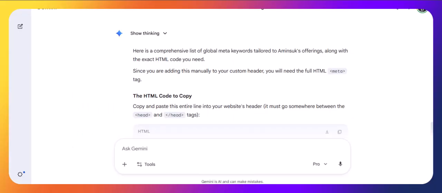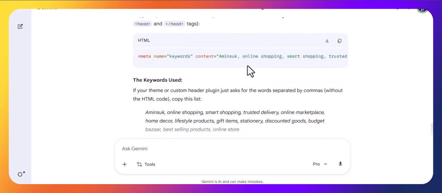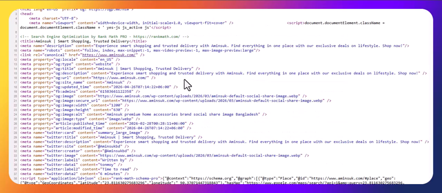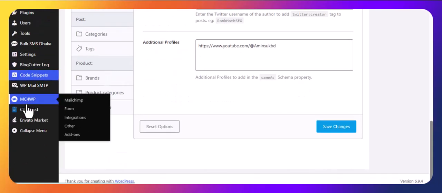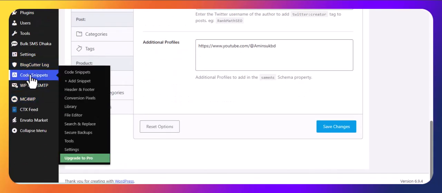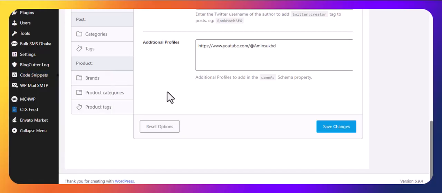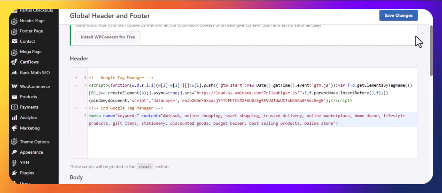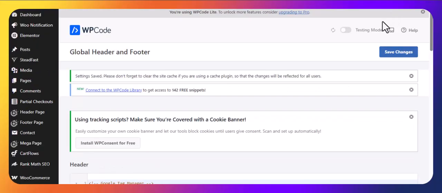So I am going to Gemini. Here I am using the meta keyword. Copy this, and I am going to the website. Now we are going to code snippet, header code. In the header code, we just put this meta keyword. Just save this.